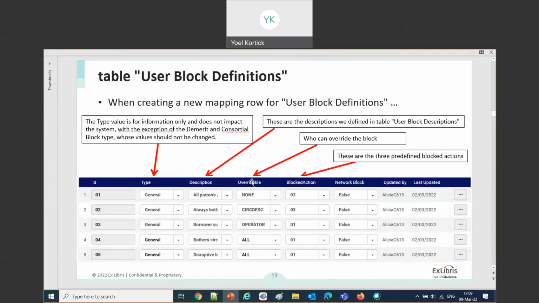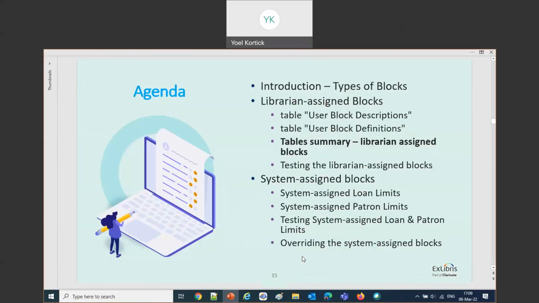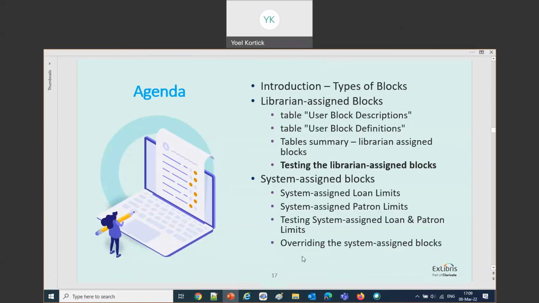We talked about who can override. We gave it all. We talked about the 1, 2, and 3. 1 can't loan, 2 can't loan or renew, 3 can't loan, renew, or make a hold request. And we said all can override, and now summary, I just said the summary, so we can skip this section. And now let's test it.